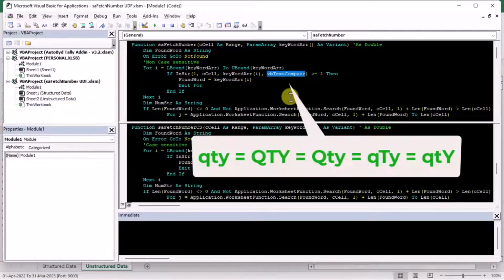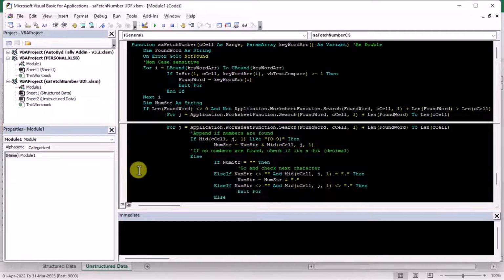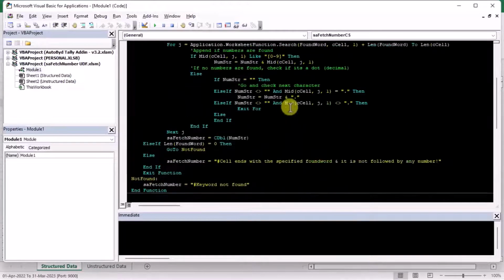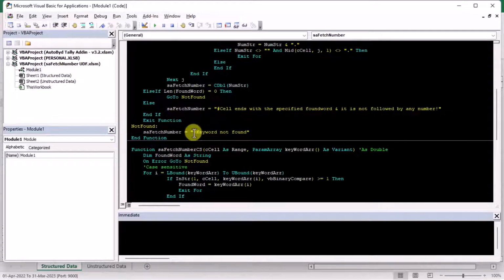In text compare, small qty is equal to capital Qty and so on. Whereas in VB binary compare, small letters and capital letters are not the same. That's it. Everything else remains the same under both the UDFs. Here double means a number. However, I did not declare it as double because in case of error, this function should output keyword not found. Keyword not found is a string and not a number.